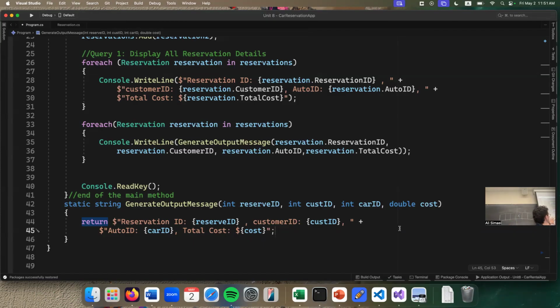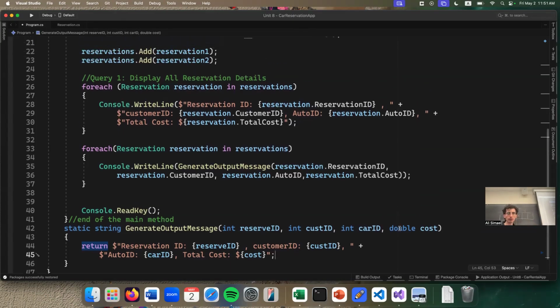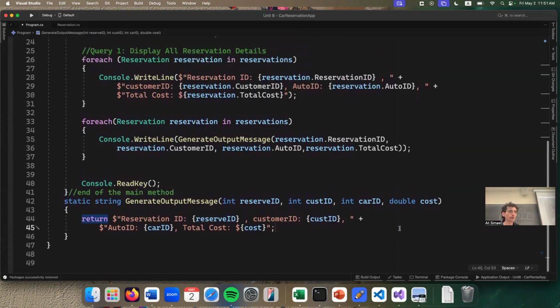So the method makes it much simpler to understand the code, as well as changing the code, as well as reducing the number of lines that you create for the code. Okay, so that's our first method that we create here. In this case, for each reservation, we pass the reservation information to the method. It creates a string based on that format and returns the value, and we show that to the user.